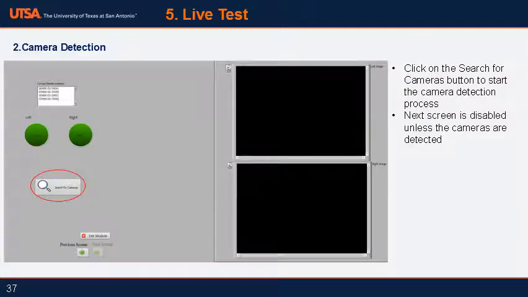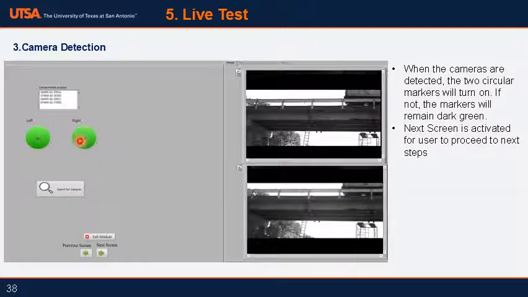All right, so you click that live test button. The first screen that it takes you to is the camera detection screen. You'll click on search for the cameras, and it will look for both cameras. If it finds them, these two buttons turn a lighter color, and the next screen button here is activated, so you can move on to the next screen.